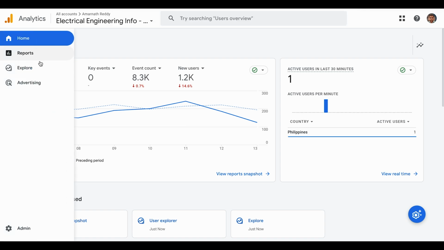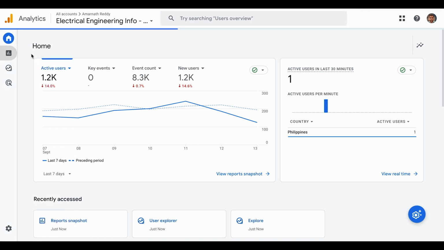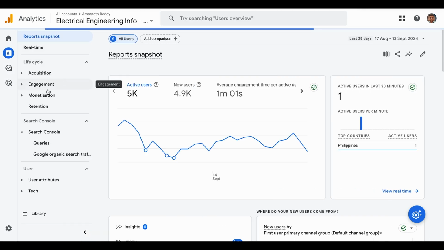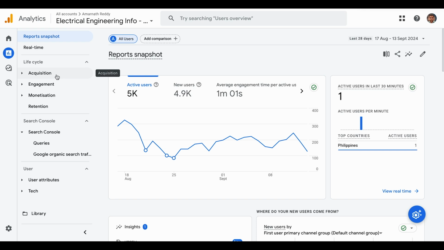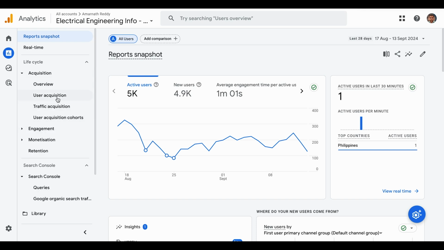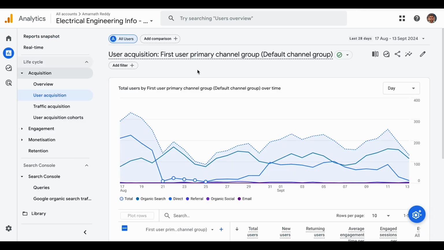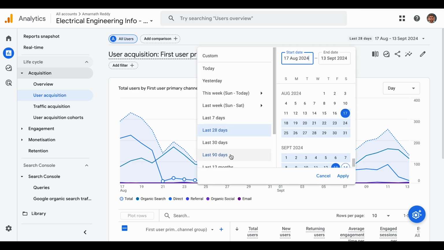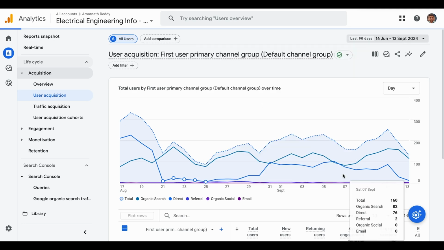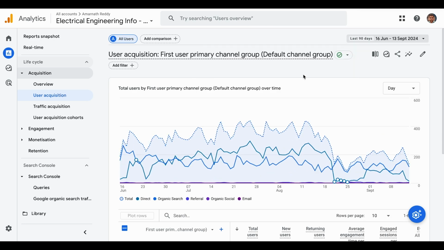So after you sign in, go to Reports over here on the left side, and next you have to go to Acquisition, and next is User Acquisition over here. Right, I'm going to change the data to the last 90 days and click on Apply over here.